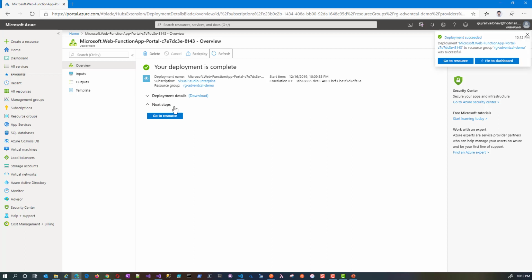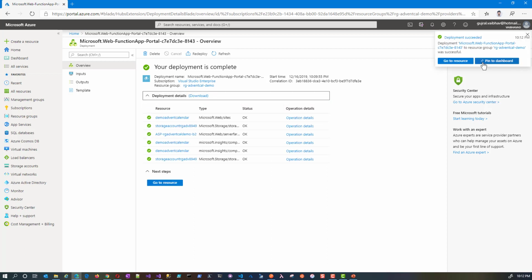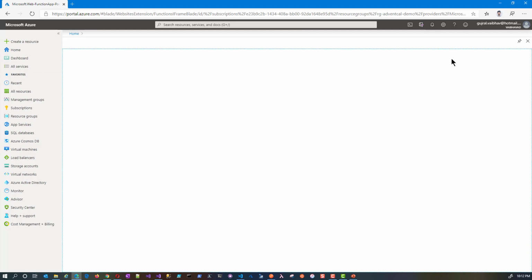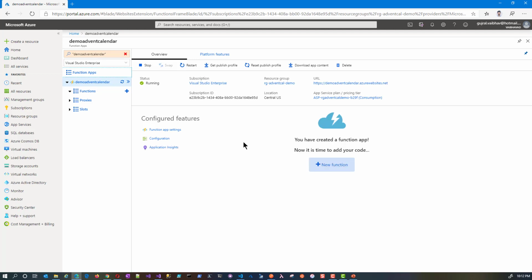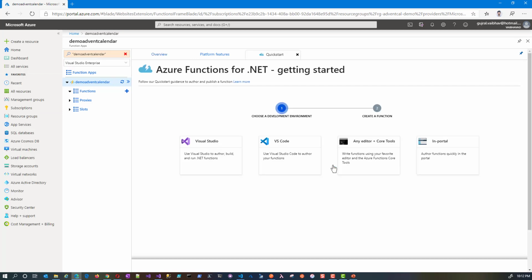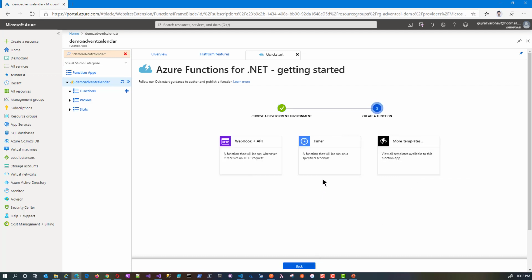Looks like the deployment is ready and our function is created. I'll go to the resource. This is the Azure function which we just created through the Azure portal. In fact, it's just an Azure function app. I'll go ahead and create a new function within it. It gives us an option to choose any editor of our choice, or we can create a function within the portal. I will choose in-portal and click continue.